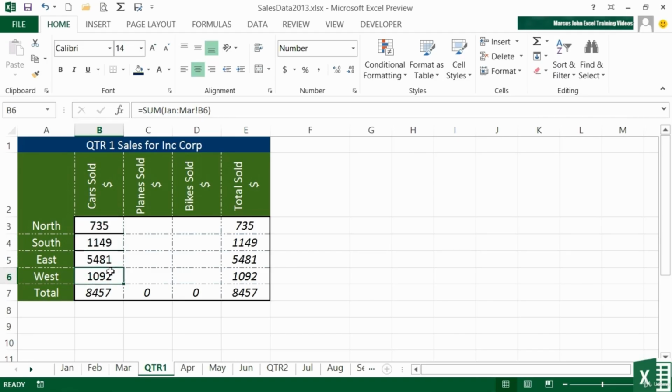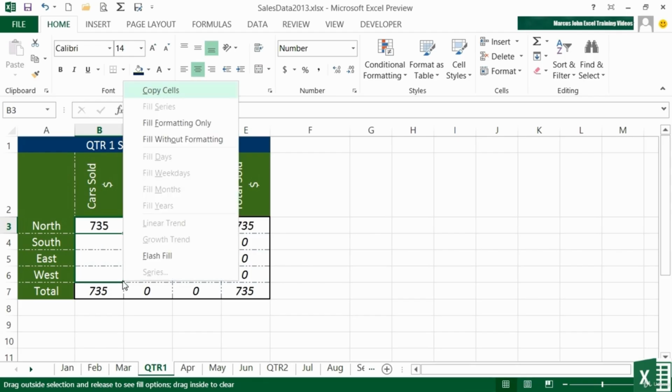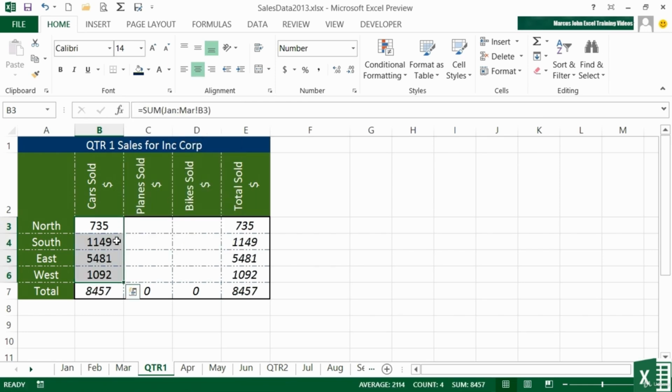So let's just do undo to take us back. This time when we drag down, I'm going to drag, but with the right mouse button. And when I let go, I've got an option to fill without formatting. That way it'll keep the formatting of the destination cells. So fill without formatting, I get the same results, but I retain my dot dash blue line. I can then take these 4 cell formulas and drag them across to get the plane sold and the bike sold totals. Again, I'm going to drag them with the right mouse button. So we go down to the fill handle, but with the left.